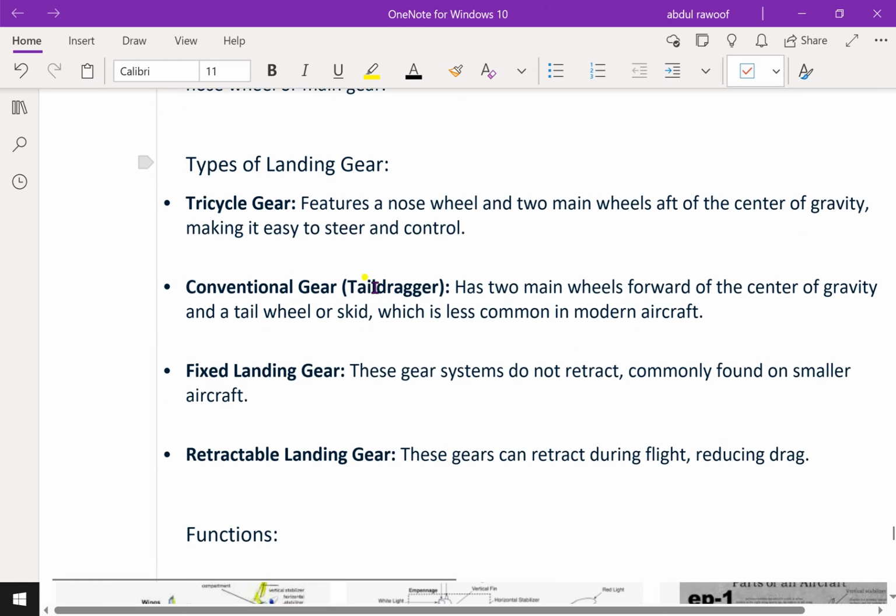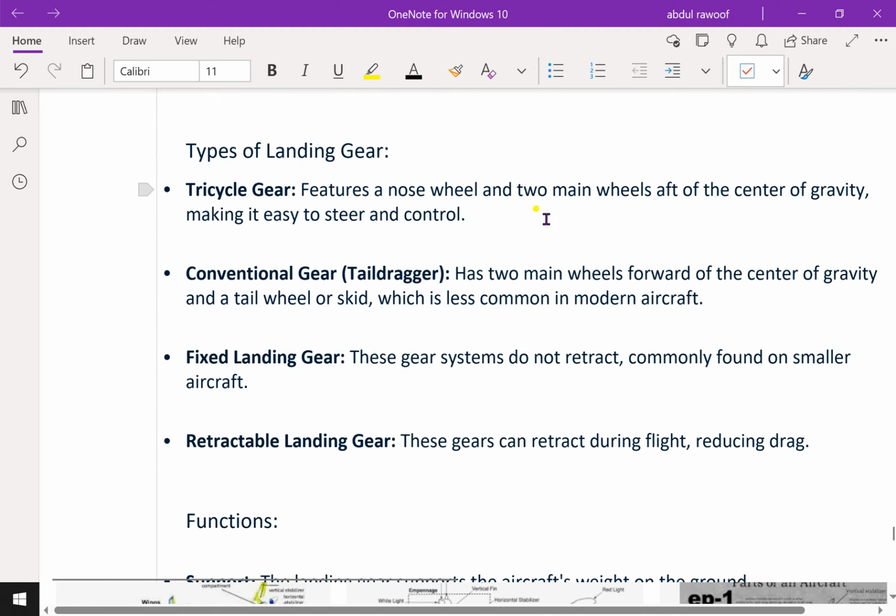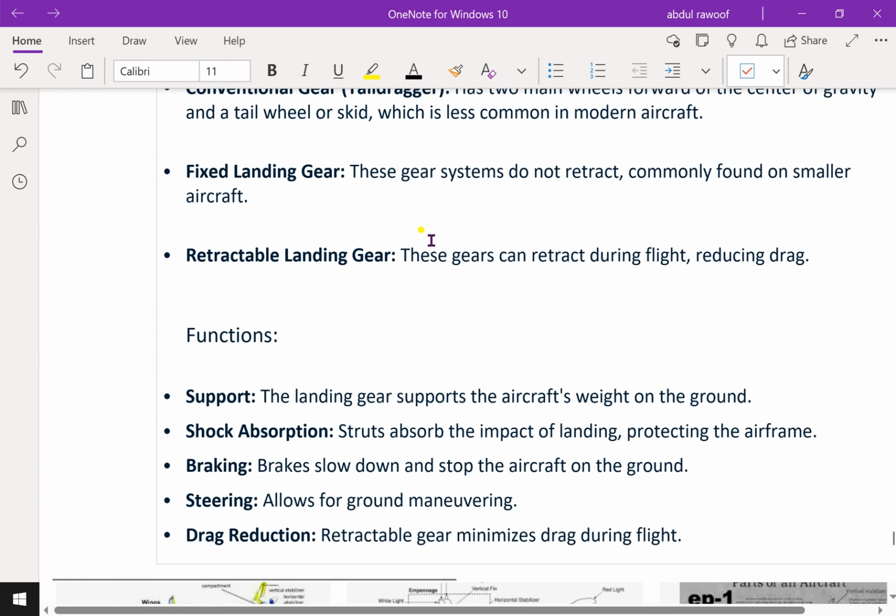Types of landing gear: tricycle gear features a nose wheel and two main wheels aft of the center of gravity, making it easy to steer and control. Conventional gear, tail dragger, has two main wheels forward of the center of gravity and a tail wheel or skid, which is less common in modern aircraft. Fixed landing gear. These gear systems do not retract, commonly found on smaller aircraft. Retractable landing gear. These gears can retract during flight, reducing drag.